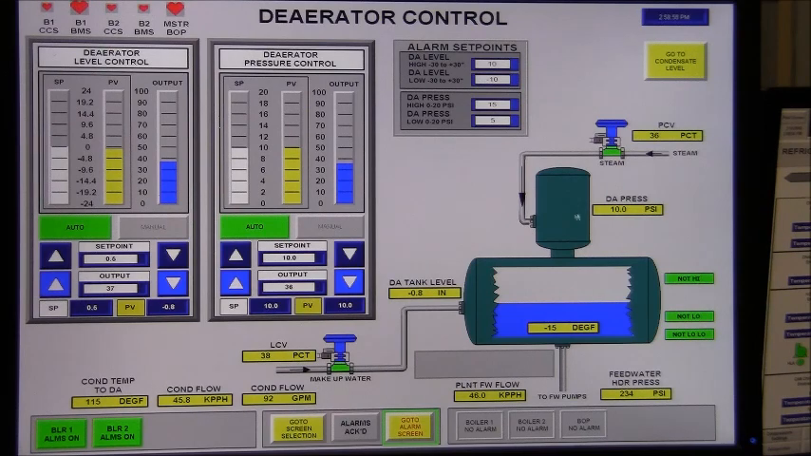In the tray section of the DA, we show the DA pressure. The pressure is controlled by the steam pressure control valve. That is the right-hand controller, the aerator pressure control. Operator entered pressure set point in PSIG. The range is 0 to 20 PSIG.